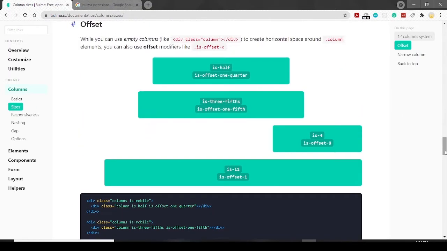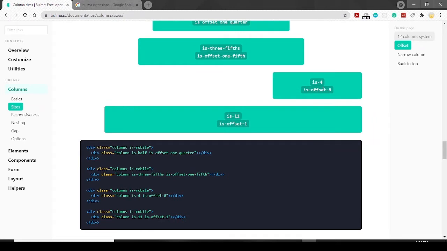So here is the code for this output, and you can practice this one. This one is offset 8, and it is defined for the column is mobile. So here is 4 and is offset 8. We can see in this one, this class has columns is mobile, and this one is defined within the columns, not within a column, but within a columns. And here the second div, this class is defining a column.